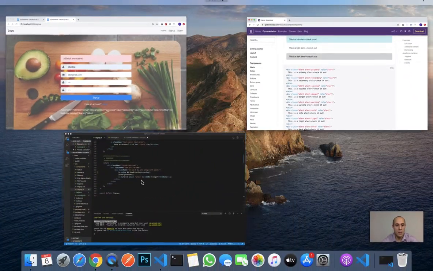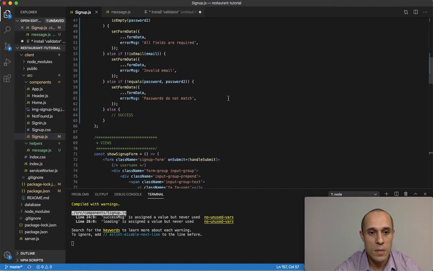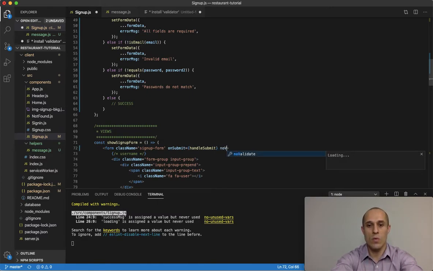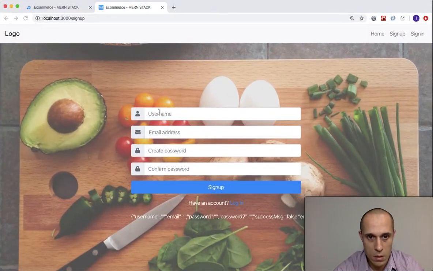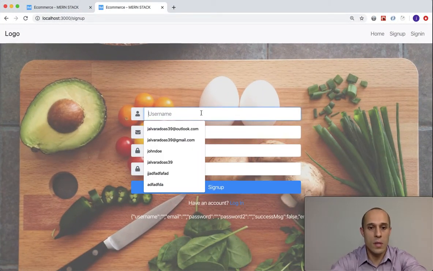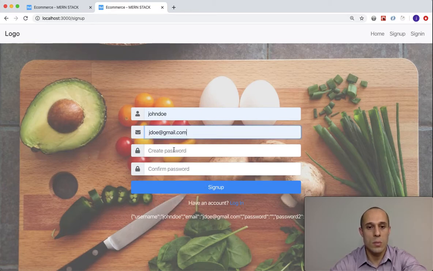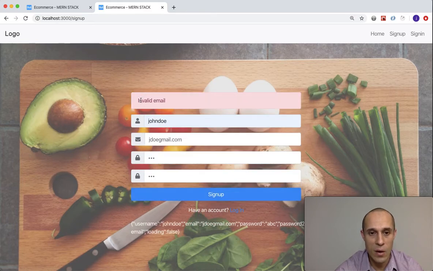So let me see here. I'm gonna disable it. I believe I need to go here to form. I believe it was noValidate. Yeah, noValidate. So let's see if that does the trick. Okay, let's go back here, redo everything. John Doe, jdoe, gmail.com, ABC, and remove that @ symbol to get an error for our email. And now it worked. Good.